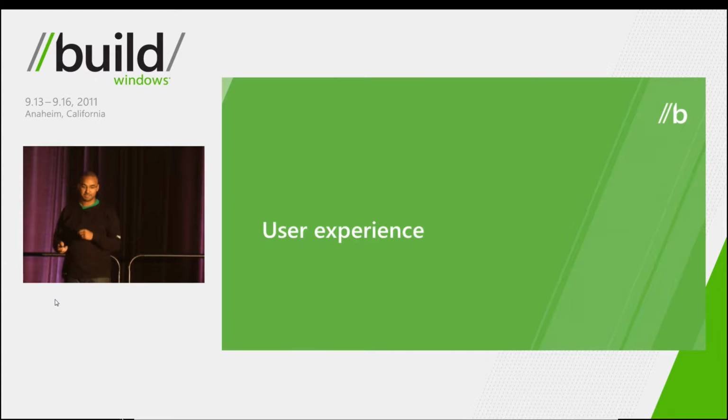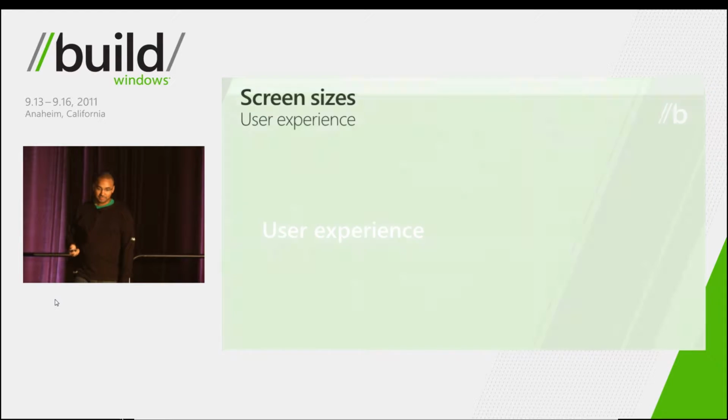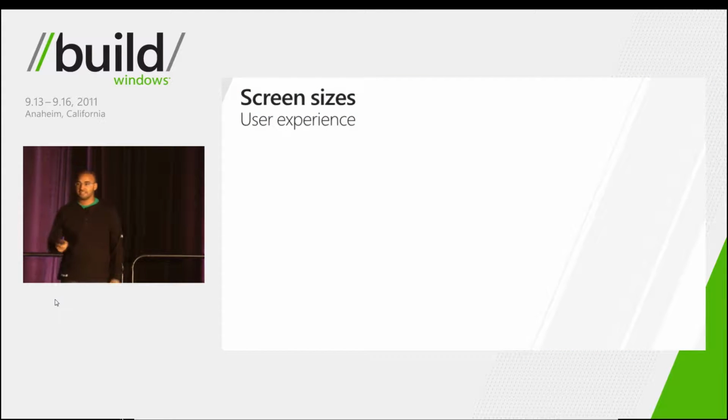So first, user experience. For screen sizes, Windows 8 supports a variety of screen sizes. Tablets, laptops, desktops. And as the screen size increases, applications should continue to be as immersive as possible and make use of that added space. Just like Jensen said yesterday, applications can make use of every pixel of the screen. There isn't any Windows Chrome popping in. So the opportunity there is to make use of that space.